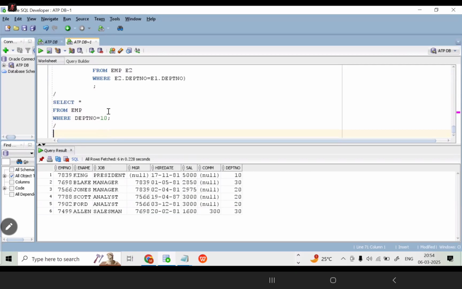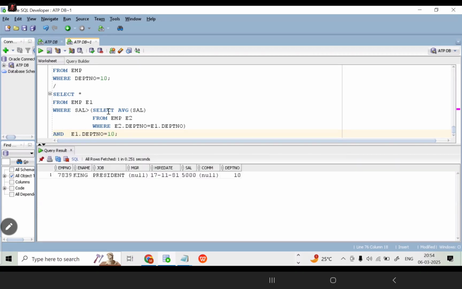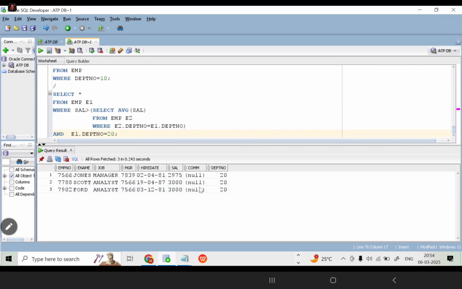Now here, before that, you can write the alias name E1 dot DEPT number equal to 10. Now you can write the condition like this, and you will get only the 10th department. How many employees are there with more than the average salary? 5,000 only. If you want to find the 20th department, just give the 20th department. This is the way we need to write it. Clear? Up to this, is it clear to all of you? This is the way we need to write it.